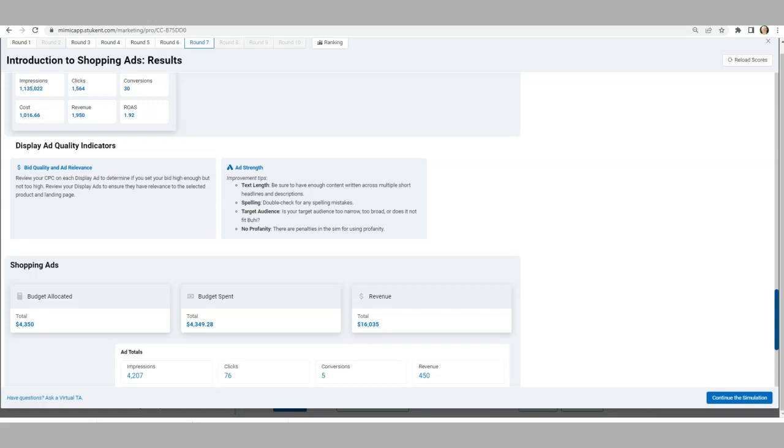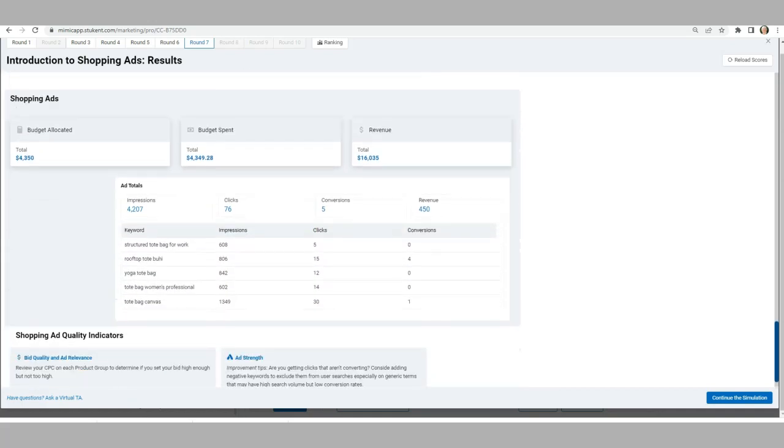Now let's turn to the real meat for round 7. It is our shopping ads. We had $4,350 allocated. We spent all but a few pennies of it, and we generated $16,000 in revenue. Here we're almost a 4-to-1 relationship. That is great news.